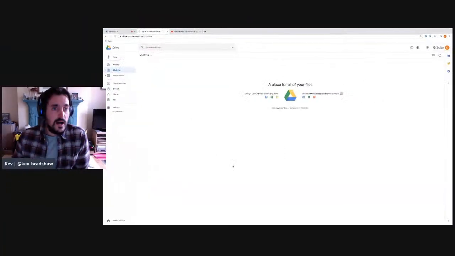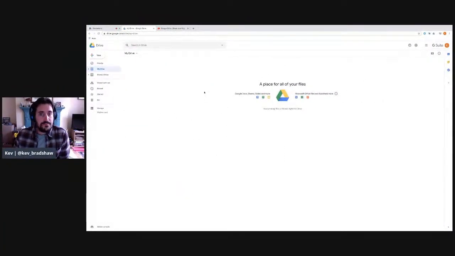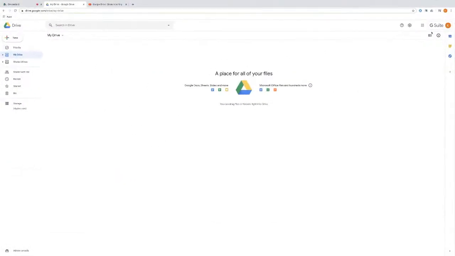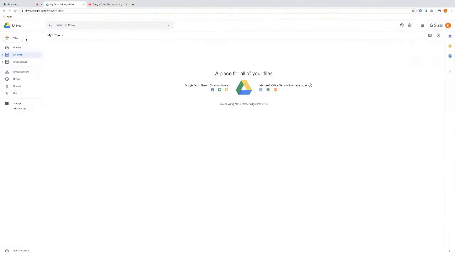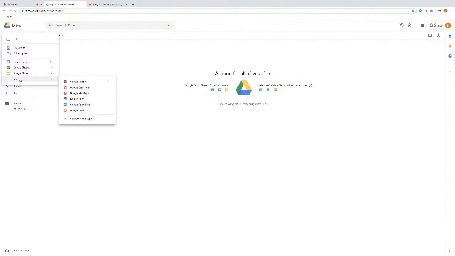So here is our drive. Within our drive, we have our app launcher, where we can access a variety of our Google apps. And over on the left-hand side, this is where we can set up new documents and new folders. Also, just to note, we can access new Google Docs, Sheets and Slides, and we can also access Google Forms, Google Drawings, Jamboards, and Sites if we wish.